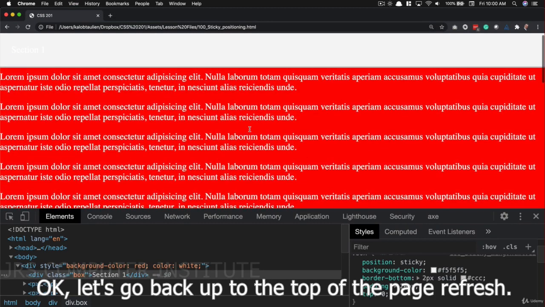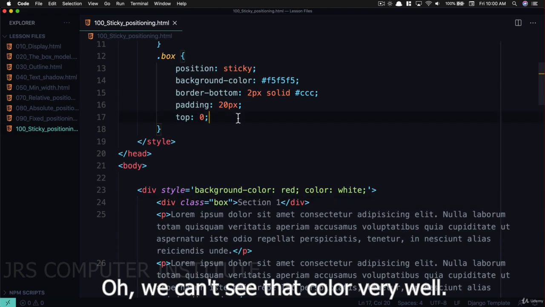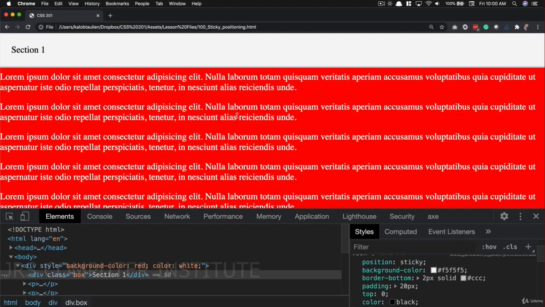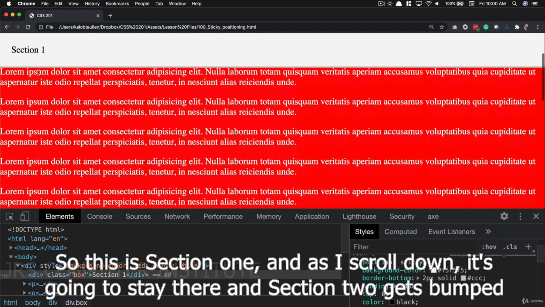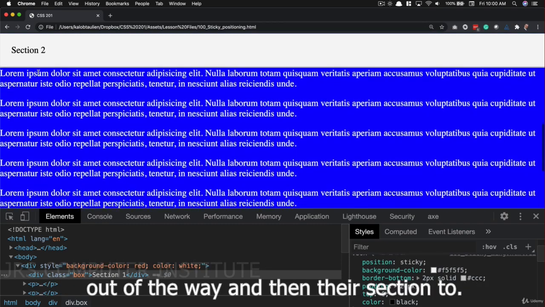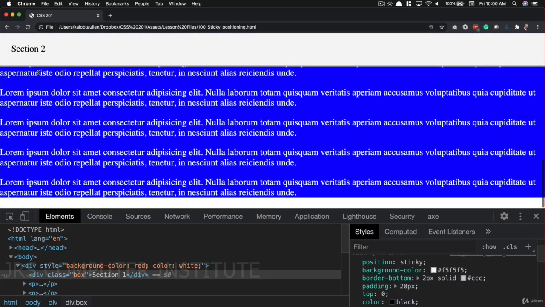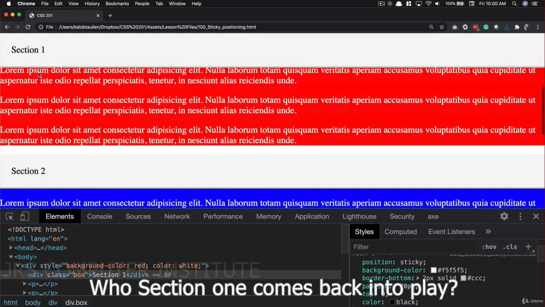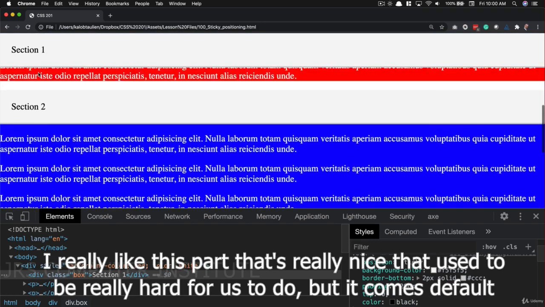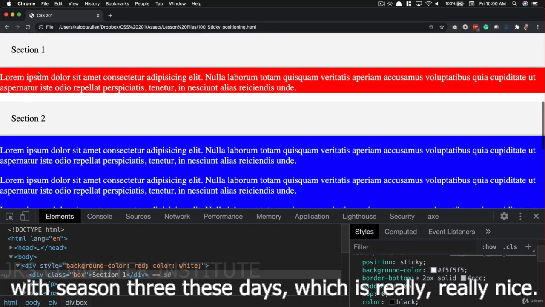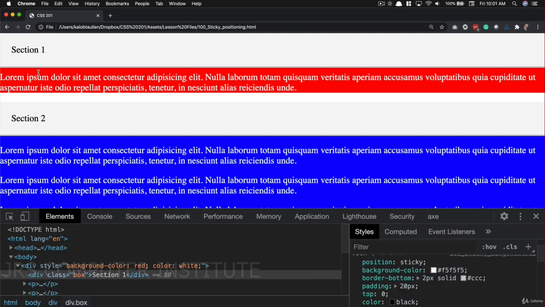Okay, let's scroll back up to the top of the page, refresh. Oh, we can't see that color very well. Color is equal to black. That's better. So this is section 1, and as I scroll down, it's going to stay there. And section 2, woo, gets bumped out of the way. And then there's section 2. And as I scroll up, woo, section 1 comes back into play. I really like this part. That's really nice. That used to be really hard for us to do, but it comes default with CSS 3 these days, which is really, really nice.